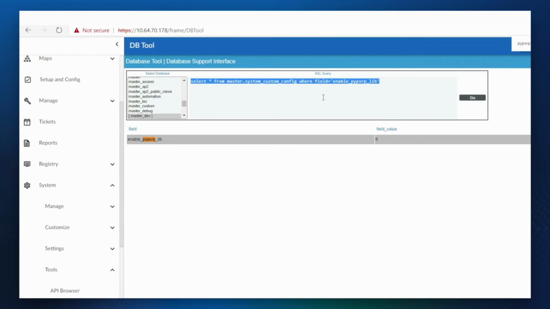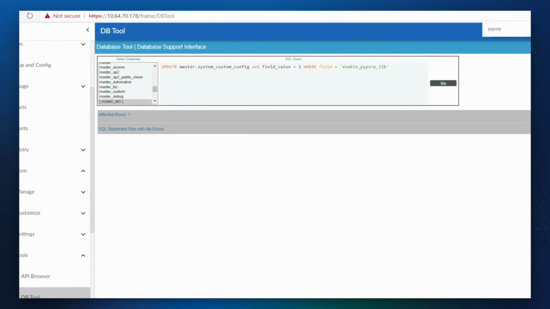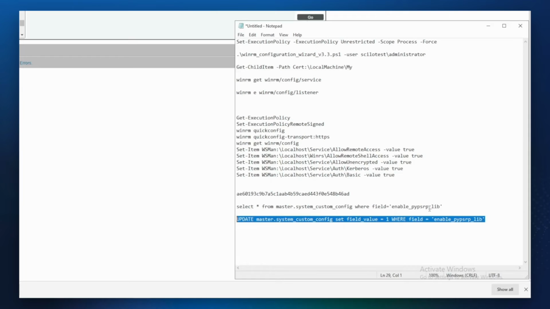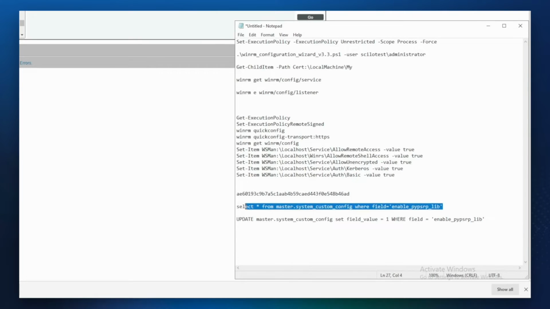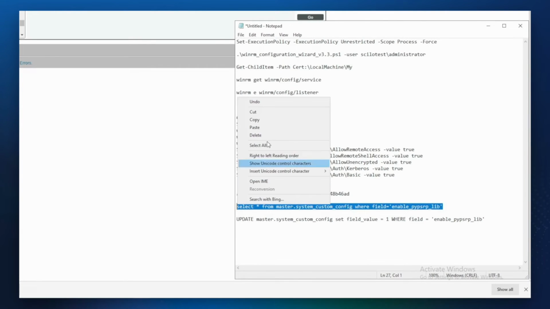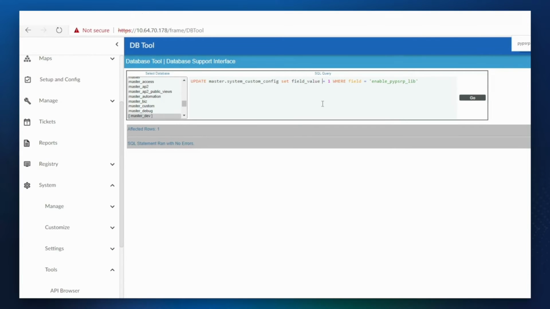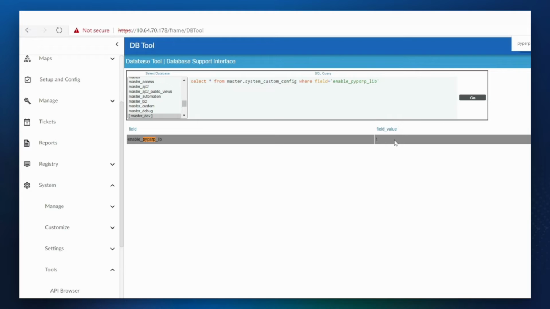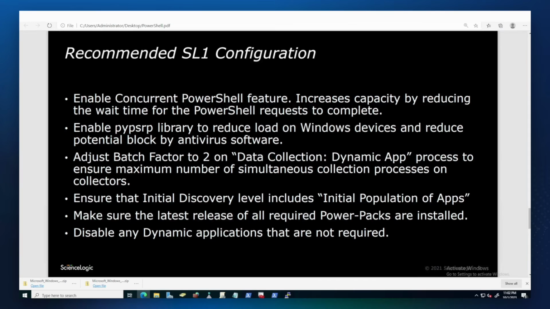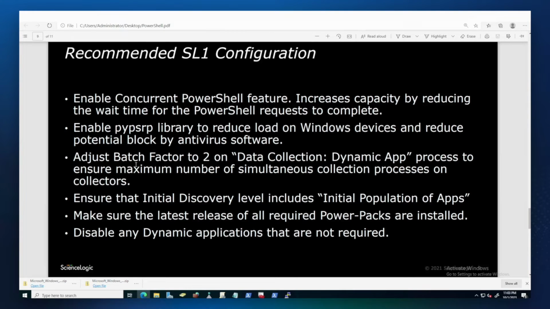Copy that and paste. Here we are setting the field value to 1. And let's make sure that we have that set properly. Copy and paste. As you can see, the field value is now 1. So we've enabled PyPSRP.